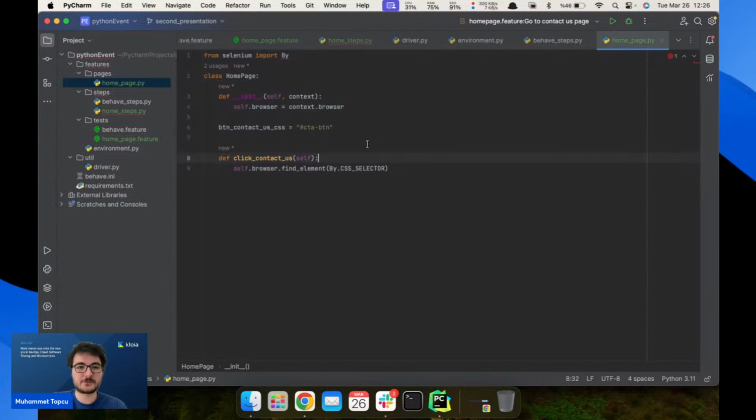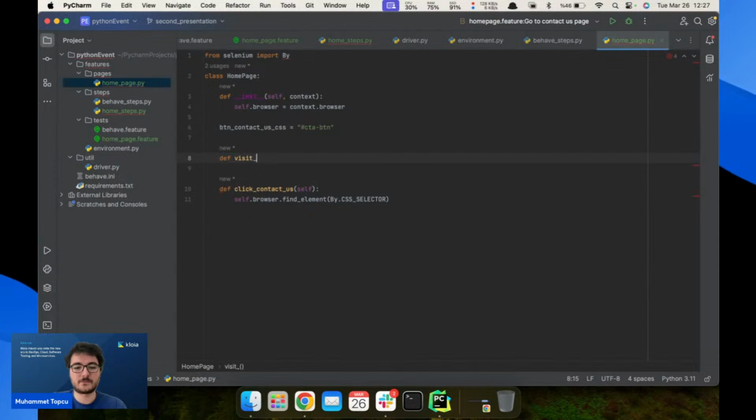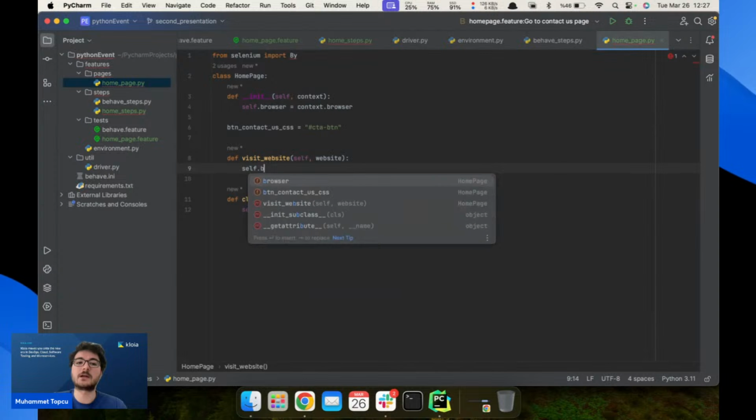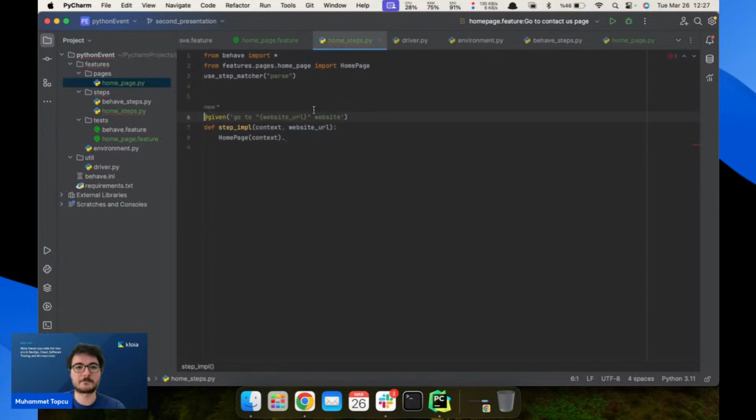Here inside the home page, we can create def visit_website, which takes a variable, an argument, website here. And we can here use browser.get(website). So when you send a URL inside of this function, it goes to the website with the browser get method. Get is Selenium's navigating method. Now, inside of this file, we can call the visit website function and send the website URL inside of this function.